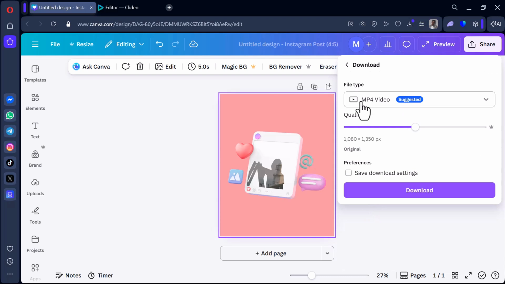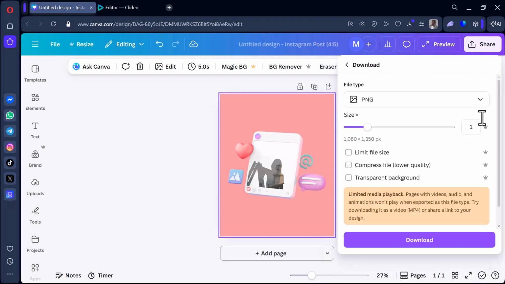Now make sure you set the file type to either JPEG or PNG. For this video I'm going with PNG, and I'm going to be telling you that there are two ways to go about getting yourself at 300 DPIs. For Canva, the first option is with Canva.